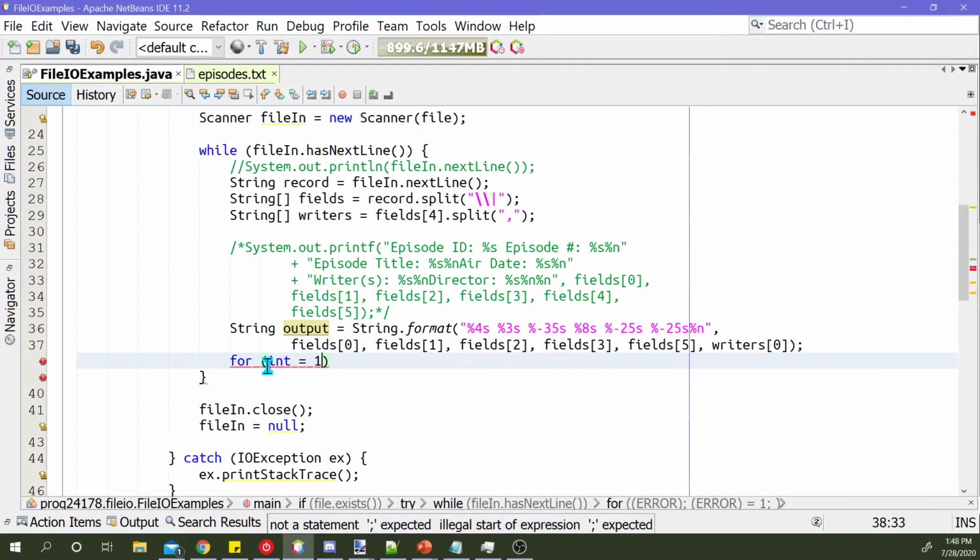So I'm going to start at 1 instead of 0 like we're used to, and continue as, I need a variable, Wendy. There we go. Start at 1 like we're used to, and then continue as long as i is less than writers.length. That part stays the same, i++.